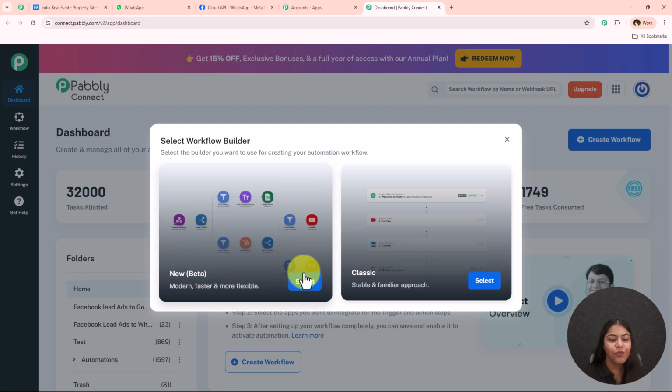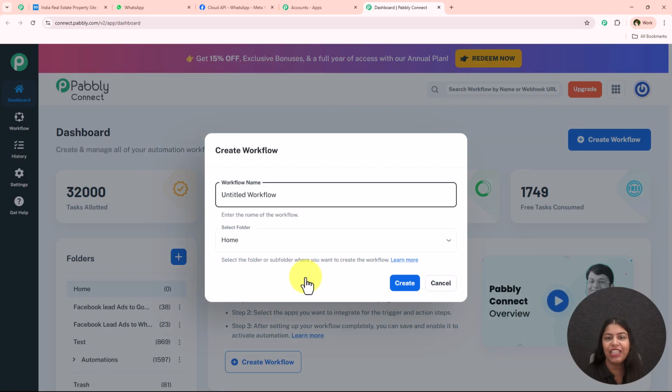I'm just going to use this new one, so I'm going to go towards this select of the new one. Now for the workflow name, I'm just going to simply enter the name of my workflow right over here, which is send automated WhatsApp message when a lead is received via 99 acres.